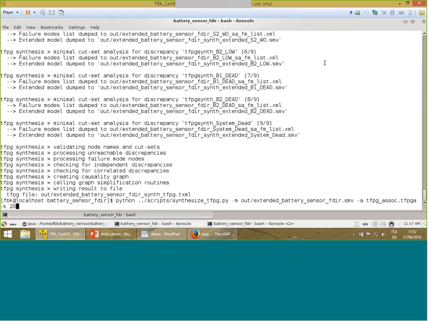So I just synthesized the TFPG, and then we can view it. I think here it is out.